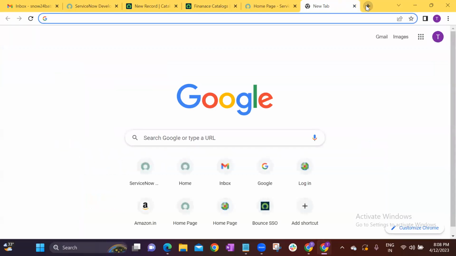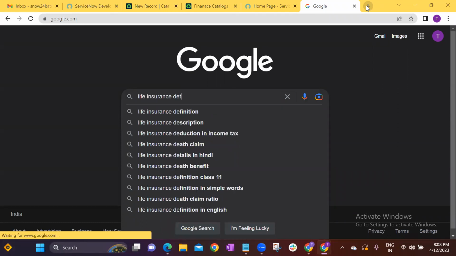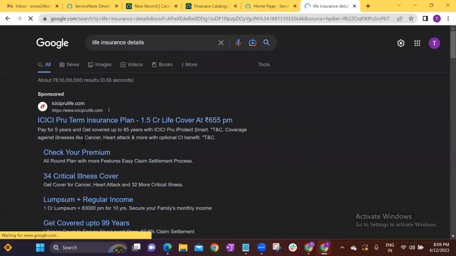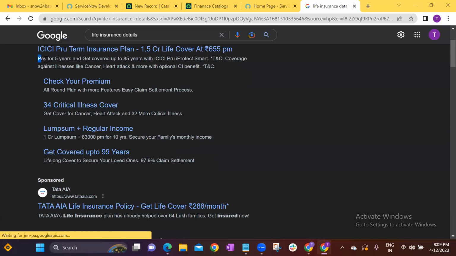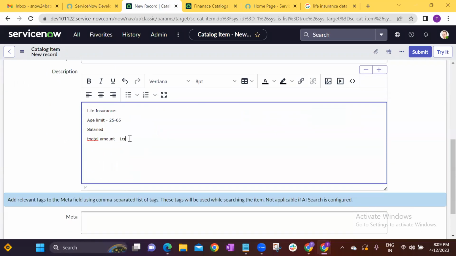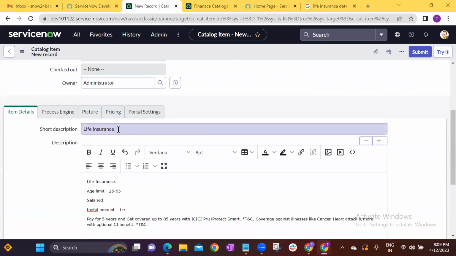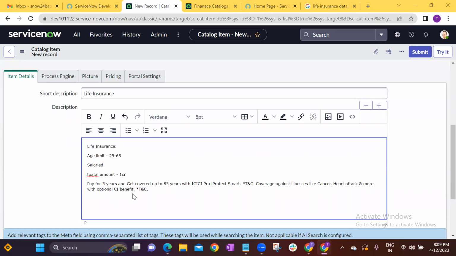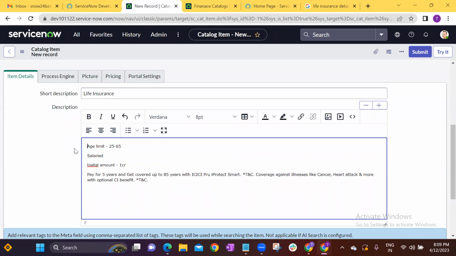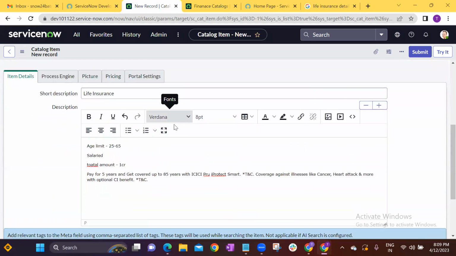Let's copy this and paste it here. Okay, I'm just added some text. Okay, let's say this is the item under this catalog, under this category, and the item having some short description. This is a description of an item. Okay, I simply add in the catalog item. Okay, let's say how it is going to display in the portal.